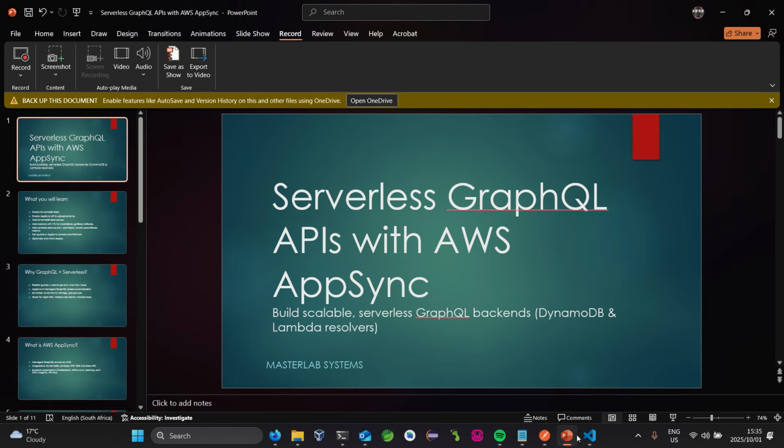Today we'll be looking at serverless GraphQL APIs with AWS AppSync. Essentially, building scalable serverless GraphQL backends with Dynamo and Lambda resolvers. So we'll be deploying our serverless GraphQL APIs on AWS AppSync. Okay?